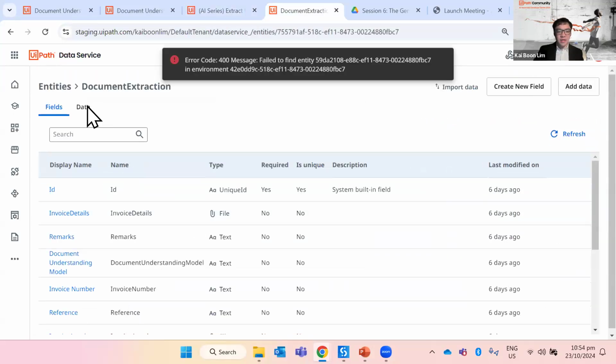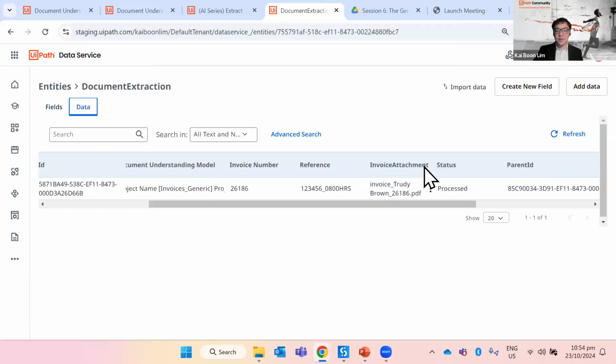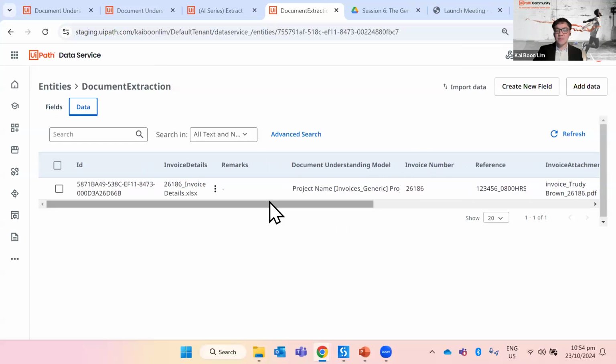So if I go to an example right here, under document extraction data service entity, I have an invoice file, right? An invoice attachment that has already been processed. What the workflow actually does is it will download the attachment, it will do the extraction, and it will upload the extracted data back into data service, which you can pass downstream for further processing, right? Whether it's invoice posting, two-way matching, etc., etc.